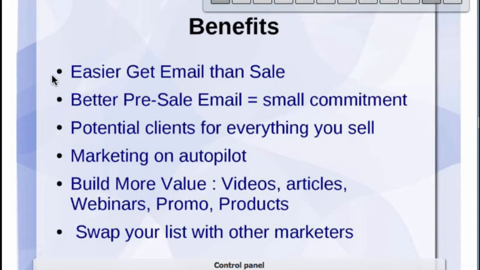At first, it's easier for a person to give their email address than to buy something from you, especially if they don't know you or trust you. It's also a better pre-sale, because the email is a small commitment. When someone gives you their email address, they're already making a first step towards the sale.